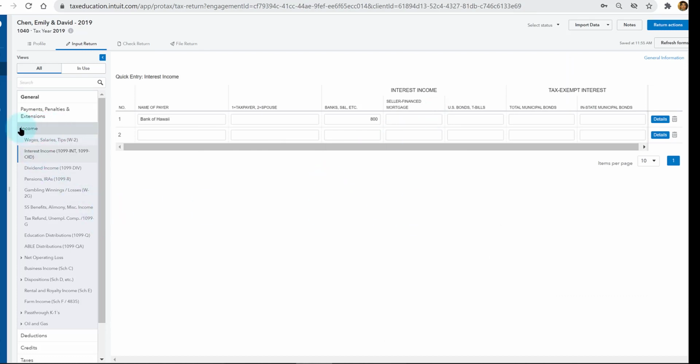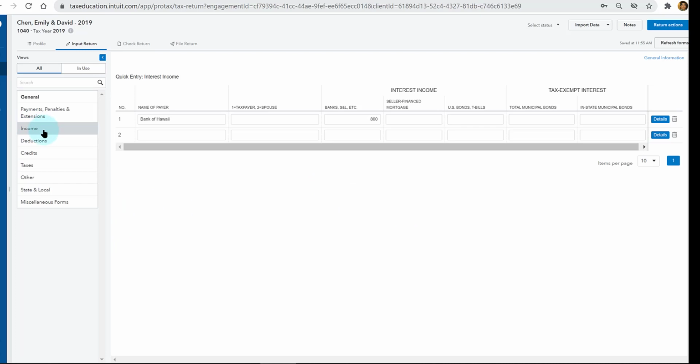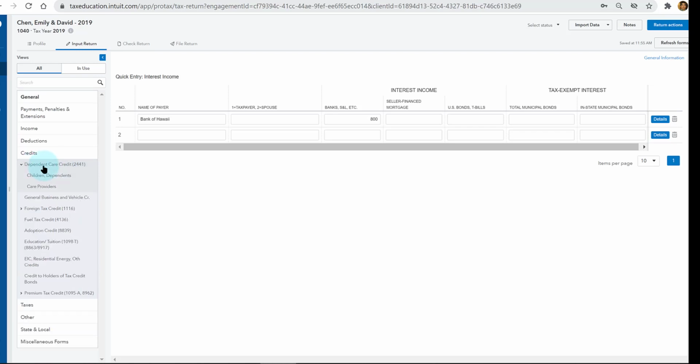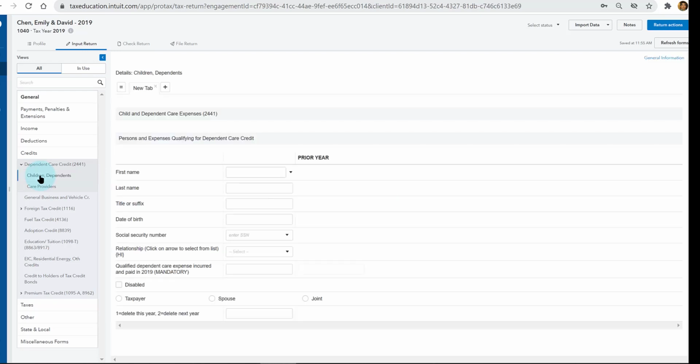So I'm going to go out of this income section and down into the credit section. Here are some of the credits we learned in chapter 2, and here at the very top is the one I want to work on, dependent care credit. It looks like there are two different input screens, one for entering the children and one for entering the provider. So let's take a look at the children's screen.